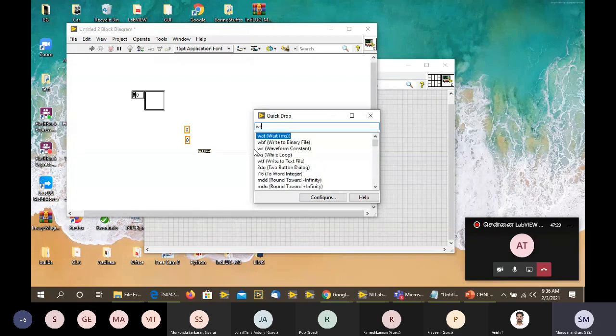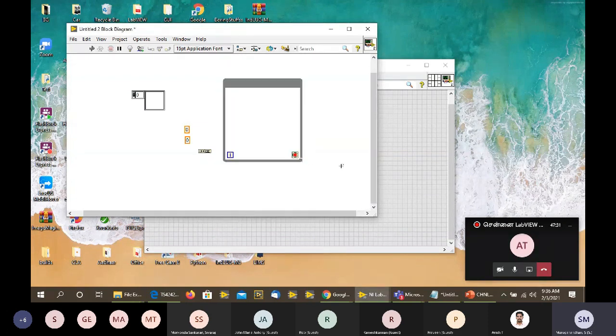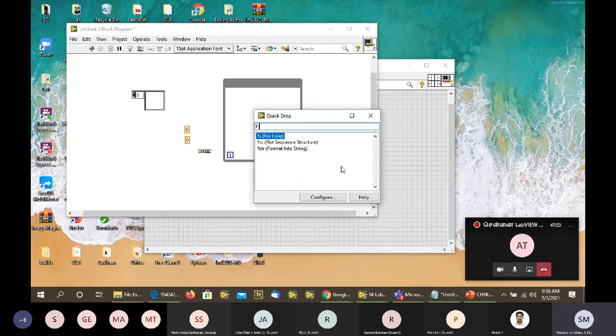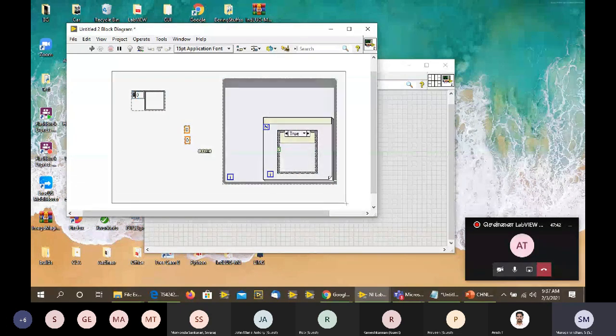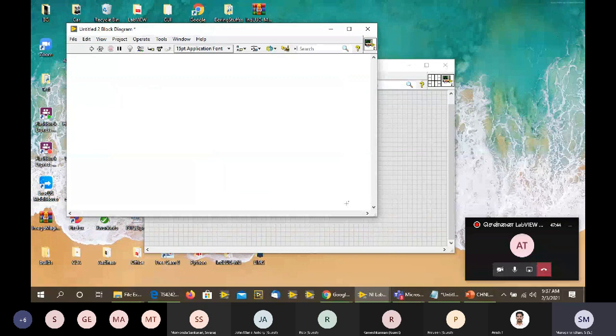So if you want to take a while loop, then you can use WS, so while loop. And if you want to take a for loop, you can use FS, it's a for loop. If you want to take a case structure, you can use CS, it's a case structure. So in the same way, we can use different shortcuts. So that's why quick drop is very powerful in a programming environment.